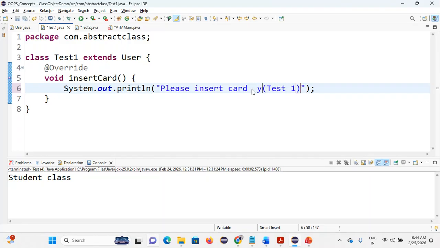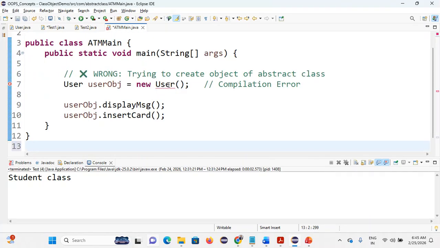Who is passing? I'm giving the message by test one. Okay, by test one. In test two also, I'm giving the message by test two. Okay. Now we already know that you can't instantiate, that is, create an object for the abstract class user.